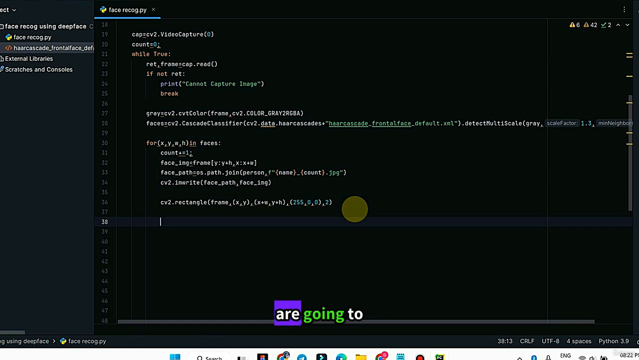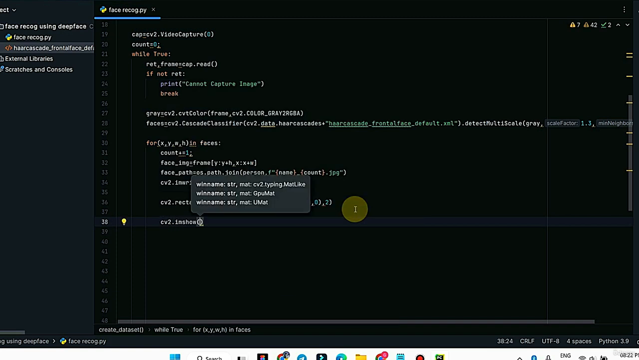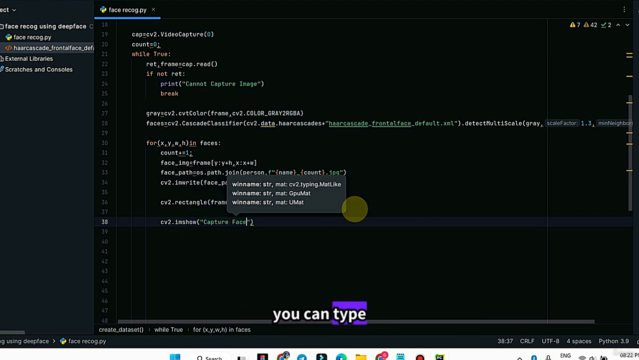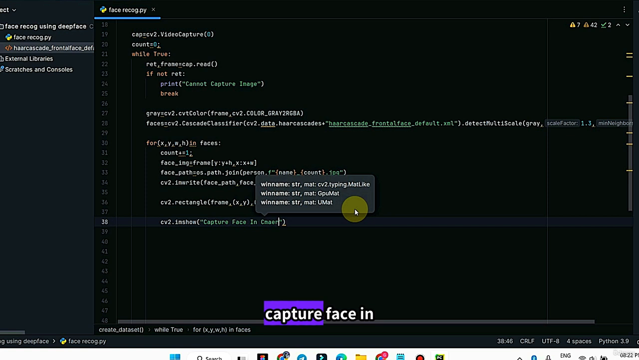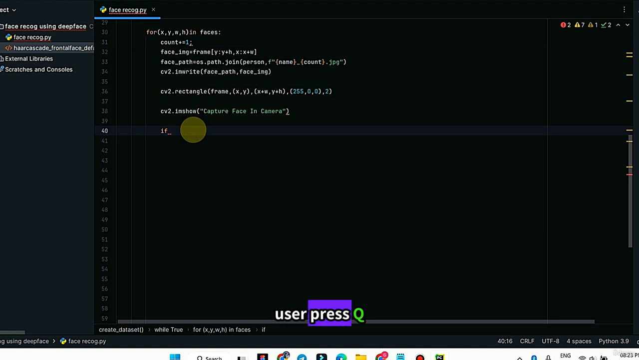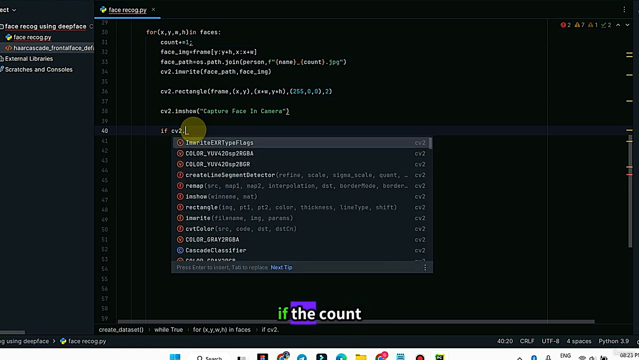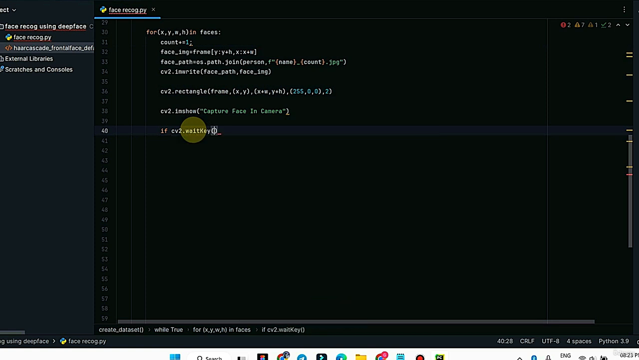So after that, we are going to show the image. So you have to type cv2.imshow, image show of. Inside the quotation, you can type your own value, capture face in camera. So after the user presses the Q button, the capturing will be stopped, or if the count reaches the maximum value, our own value, the capturing will also stop.